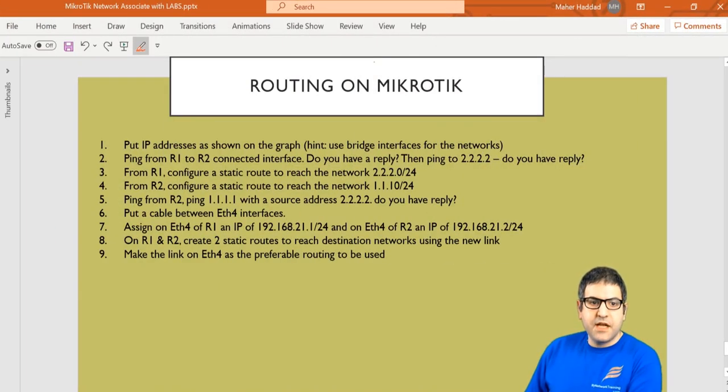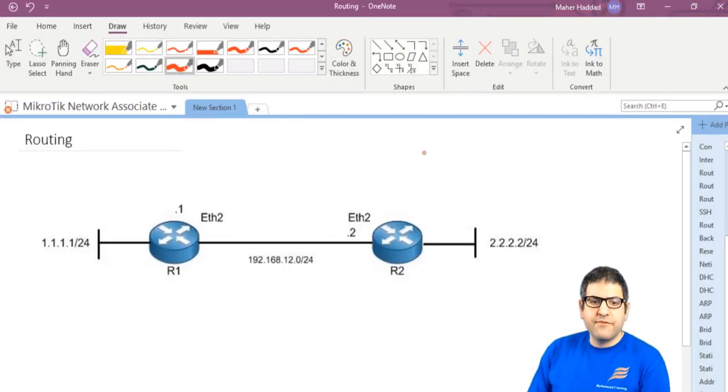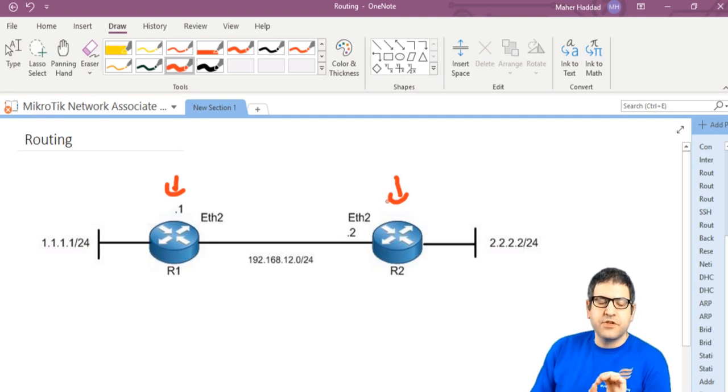Point number 1, put IP addresses as shown on the graph, and the hint is to use bridge interfaces for the network. So before I start this point, let me just show you what we need to do here. So we have this network, we have router 1 and we have router 2. There is no configuration on the routers, nothing. So I just reset them, and we have to start from scratch. And we have a network here, which is 1.1.1.1, and a network here, which is 2.2.2.2. So we have to think that those are 2 networks on each side of the router.